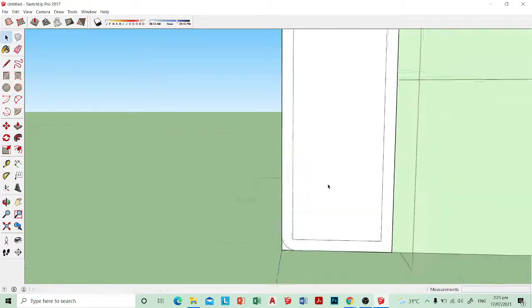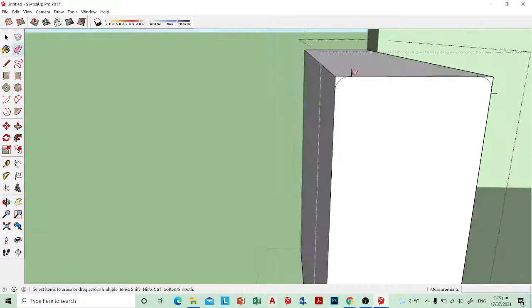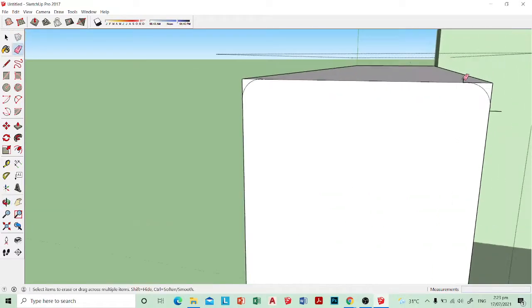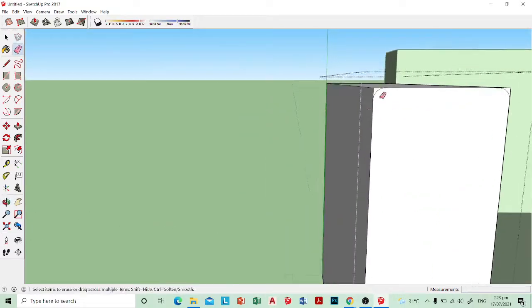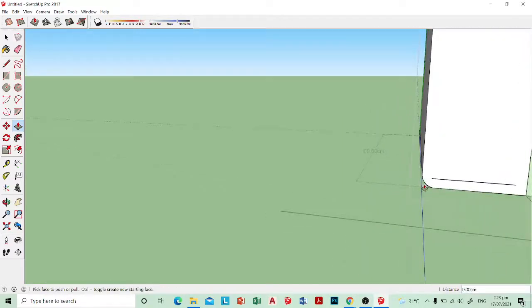Okay. Now I can erase these guidelines. Erase that. Erase that. Erase that. Erase that. Erase that. Oops. Just using the push tool to clean it up. Double click. And then double click.